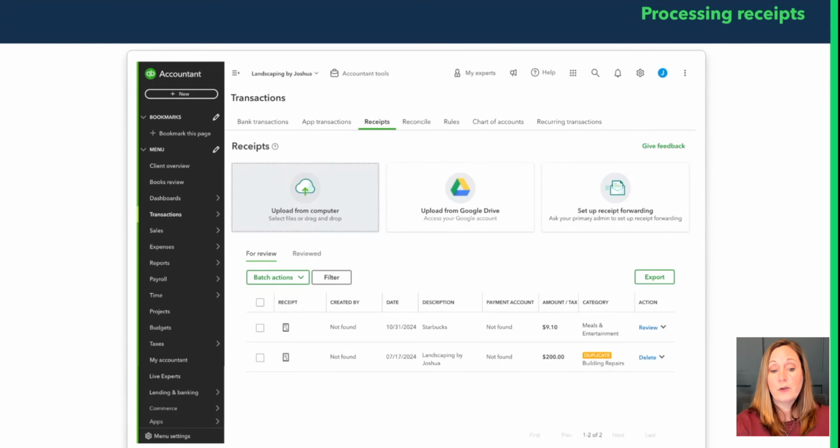Now, what happens if there are 2 or more records that are found? Well, then QuickBooks is going to show you that, and you'll need to select Review, identify any missing info, and then compare it to the suggestions or the transactions that QuickBooks found that that receipt might belong to. You would select the appropriate one, connect the receipt, and you're good to go.